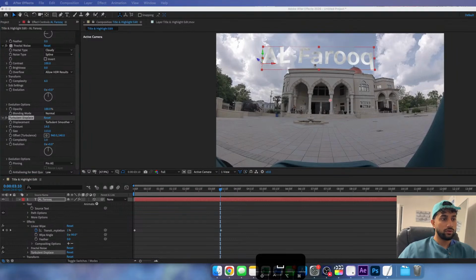masks and highlight all of the masks. You can just click one and then Command A, and that should highlight them all. And then hit F on the keyboard, and it'll bring up the feather. And then I just changed the feather on all those masks to 10. We need the feather now.